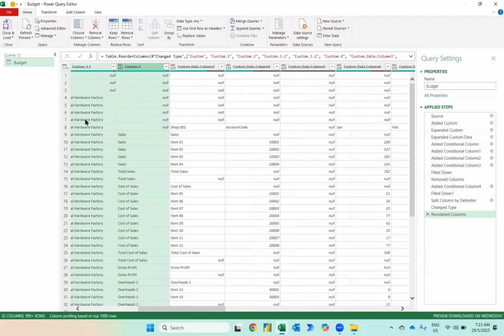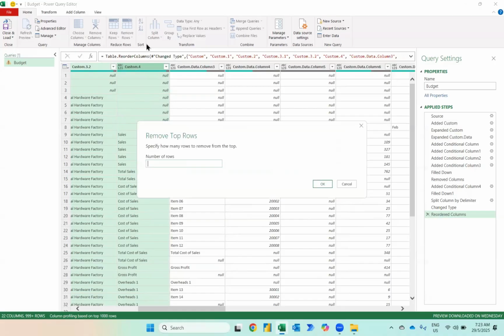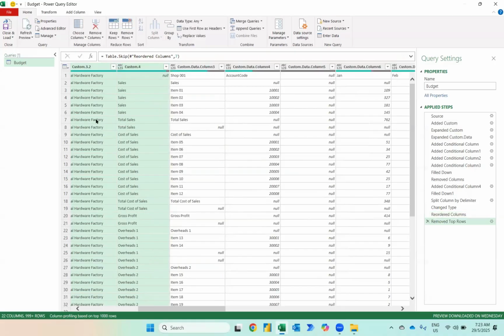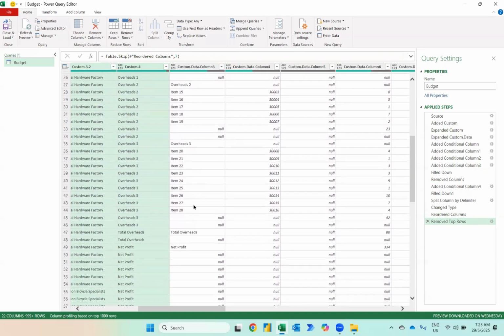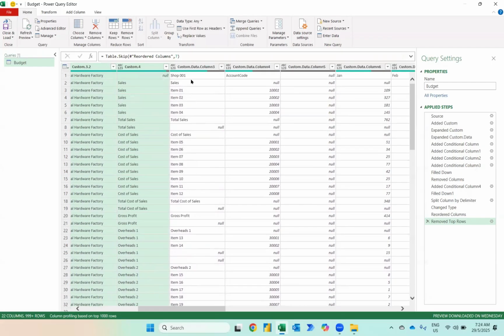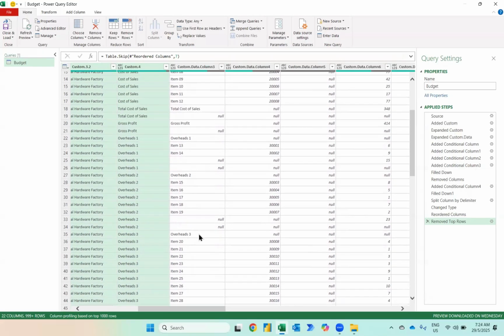So basically, these first 7 rows are not necessary. I go to remove rows, remove top rows, and remove the 7 rows and press OK. So now the 7 rows are removed, there you go. But then if you notice, I also want this item over here. So I want all the items and I also want the net profit. So in this particular column, of course, I want this. I don't want the sales because here we have the sales. I want the item and I want the net profit.